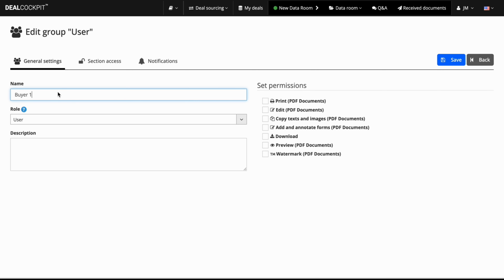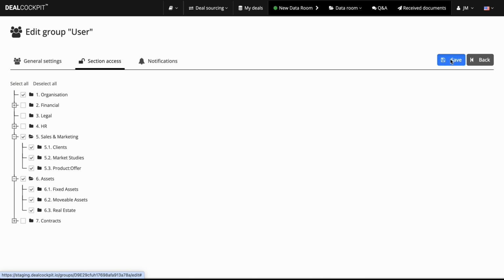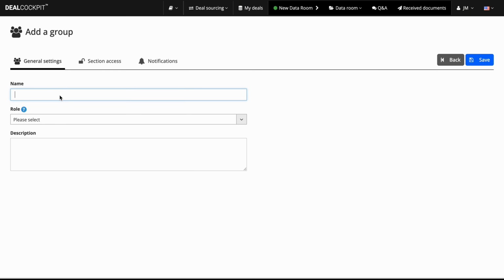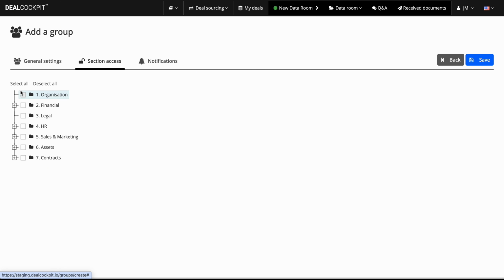We strongly advise always enabling the dynamic watermark, which embeds user identification directly into the files viewed or downloaded, making distribution traceable even if the documents leave the controlled environment. You can add as many groups as you need for your operation to run smoothly, no matter the role. Determine their access rights on a granular level in Section Access.